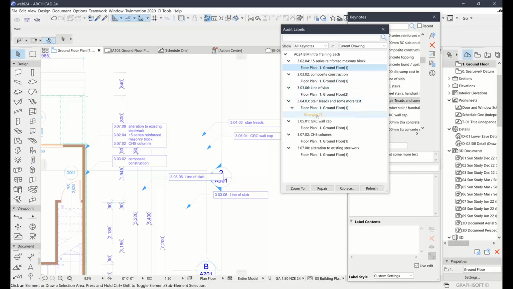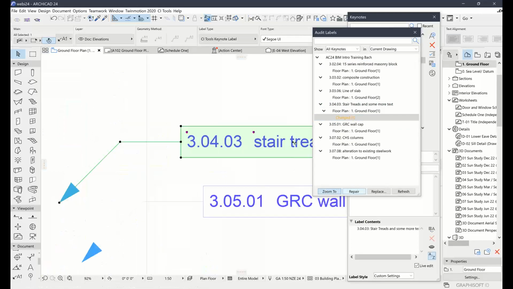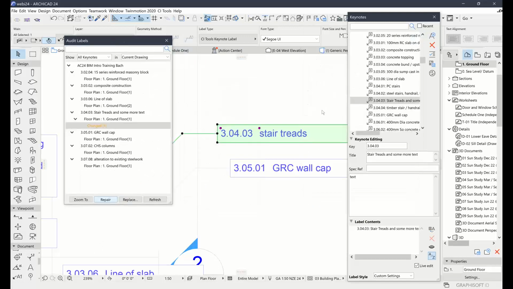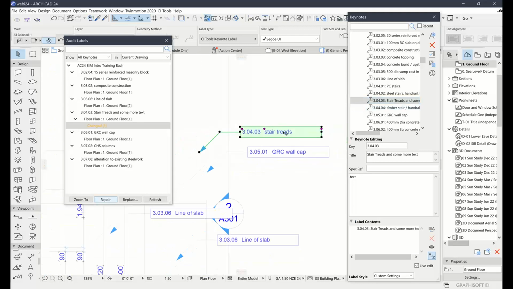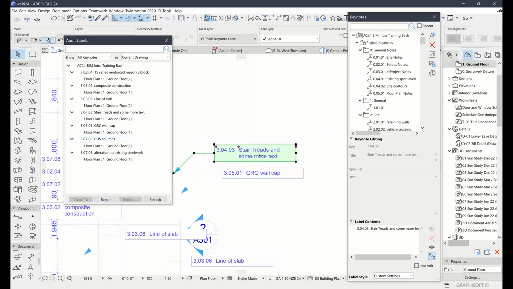And you can see this orange one here is telling us we need to do something there. So we've got a changed note there. If I select that and I press the zoom to button, it's going to select the label that it is interested in and zoom into it so that we can see it easily. And it's telling us that this has changed. What it means by that is that the note itself has changed, but the label hasn't caught up with that yet. So what you can do is just hit the repair button and it will instantly update the label to reflect the change that we made to that note.